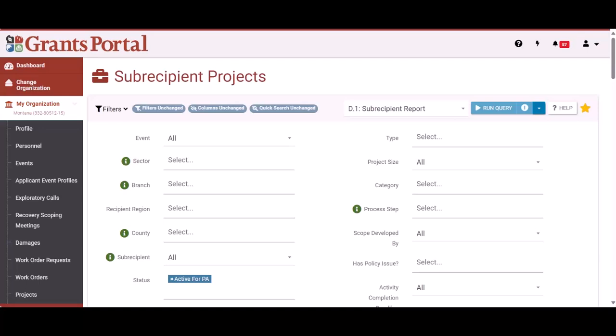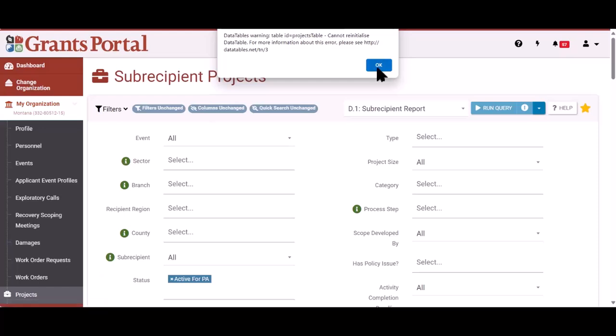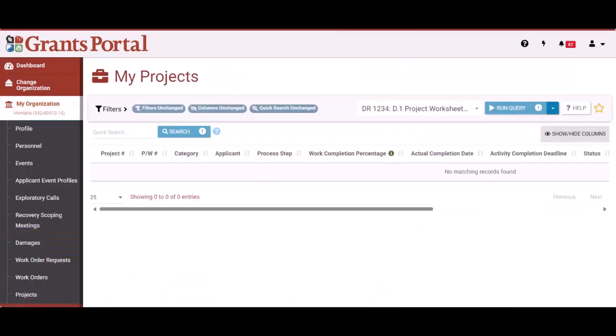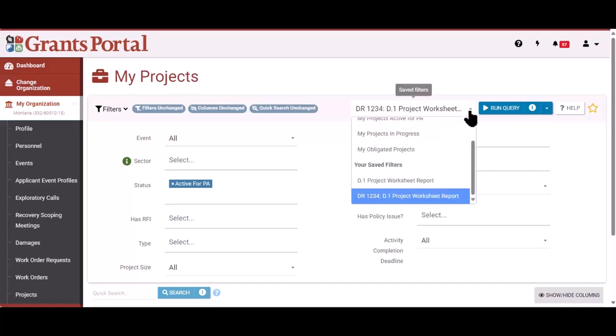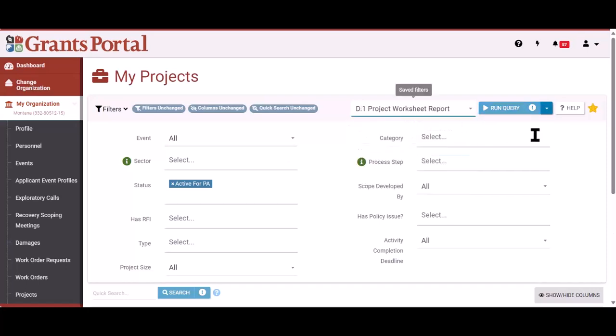The S3 tile and filters can be created for just an applicant or can be created by the recipient for all subrecipients. Just like the D1 report, you can review all projects or filter by event. If you have created the D1 tile already and saved that filtered list, the S3 is very easy. So let's start with that. Let's go back to our projects. Now we are back at our projects. I will open up that filter again. I'm just going to do all. Now I have my D1 report here.